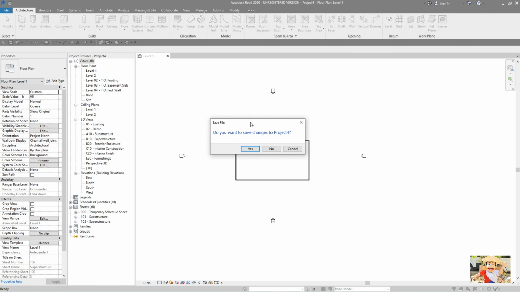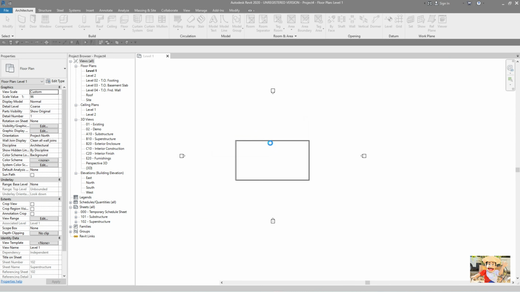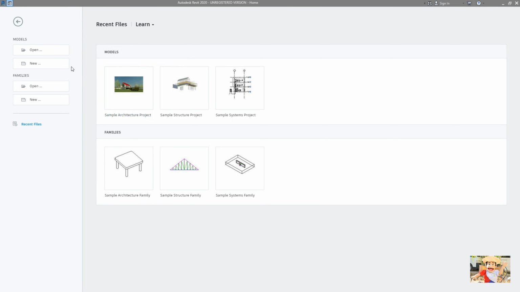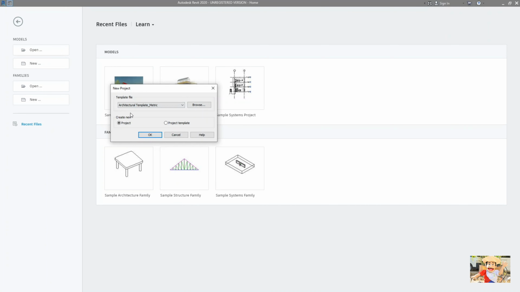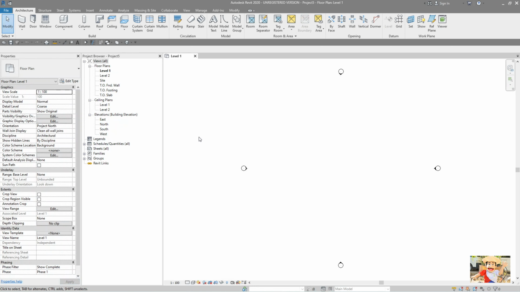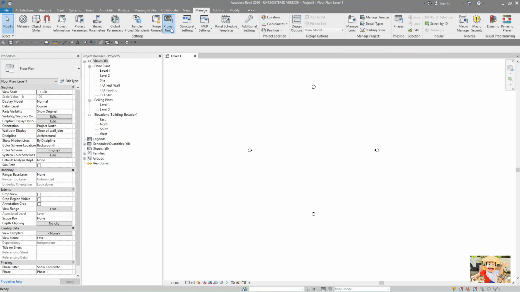So we need to close. Then we need to check now if the setup is fine. You need to check this one, new. Now as you can see, it's already architectural template metric. This is the benefit of not selecting construction, structural, and so on. By default, it is architectural already. And then you check the units, manage, units, and it's fine already. So you are now good to go to start a new project.